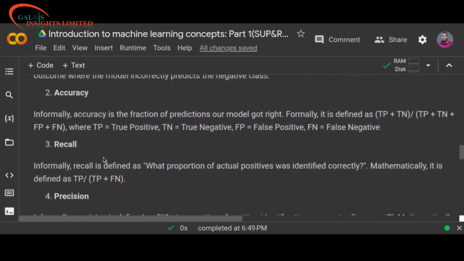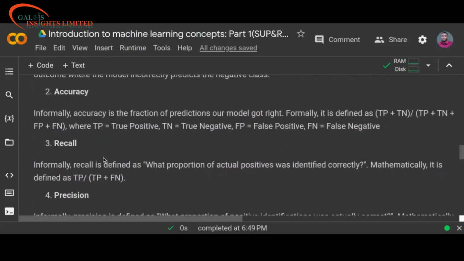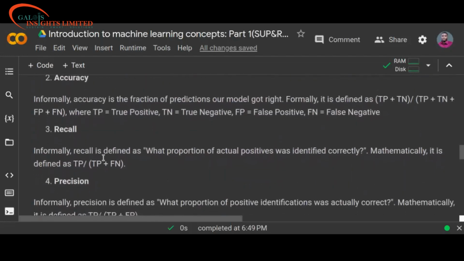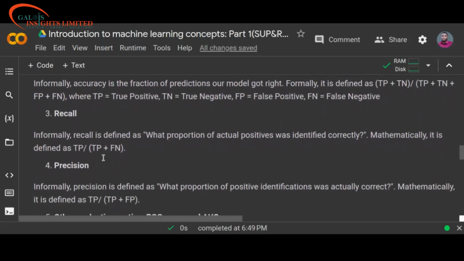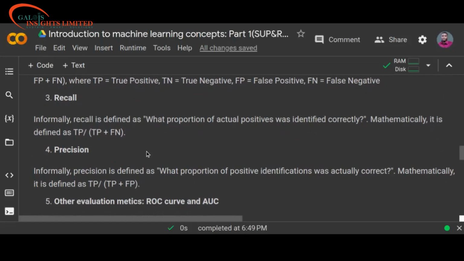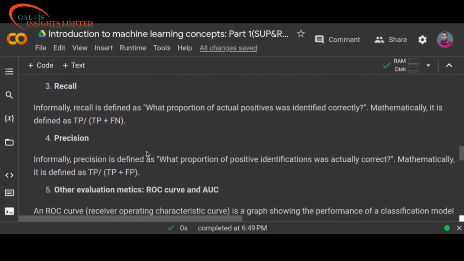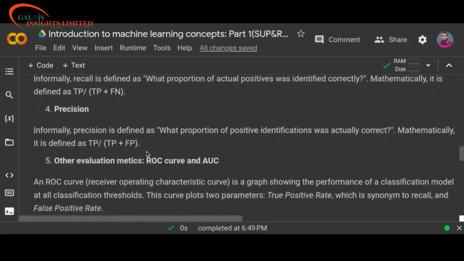So you can read on recall. Recall simply tells you what proportion of the actual positives was identified correctly. So you use the true positives, and then you divide that by the true positives plus false negatives. This thing is simply called a confusion matrix. It mostly comes up when you are doing machine learning, especially if you want to assess the performance of your algorithm.